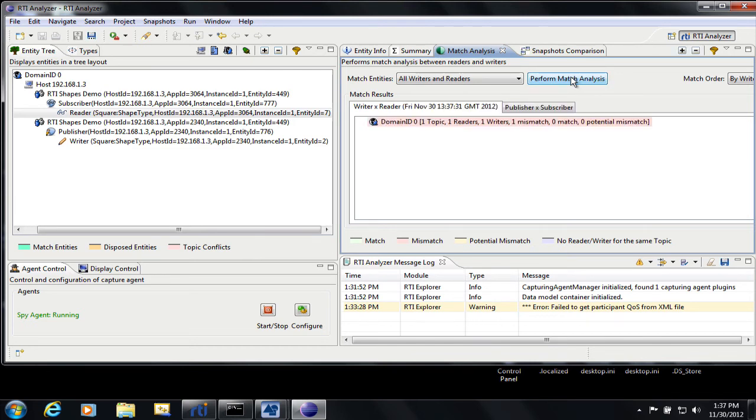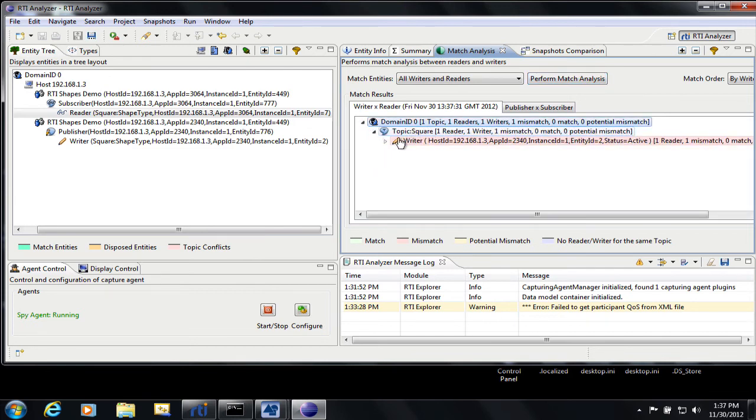and immediately I can see that there is a problem in the system. So my match analysis is showing up as pink, indicating that there is a problem. And I can see there's one topic, one writer, and one reader, and a single mismatch. So if I open this up and drill down, I can see that my topic is square. I've got a writer and a reader for this.